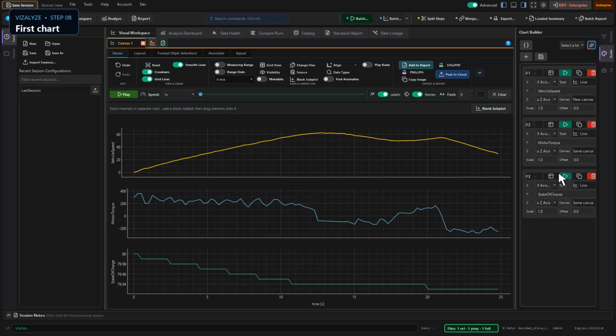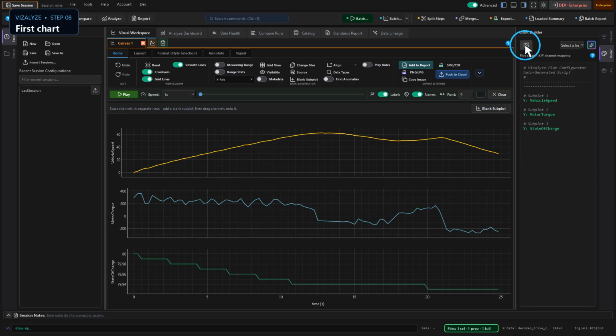The chart builder creates visualizations without requiring code. In visual mode, each card defines an x-axis, one or more Y channels, and a chart type. We'll plot temperature and pressure against time, then run the configuration. Channels can also be dragged directly from the channel browser onto a chart.